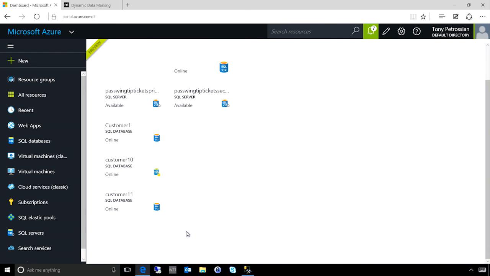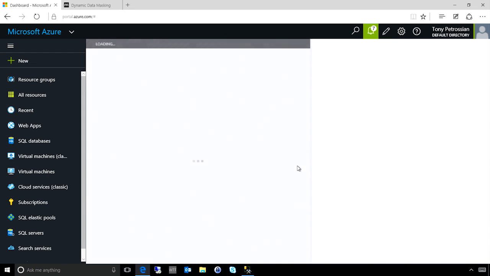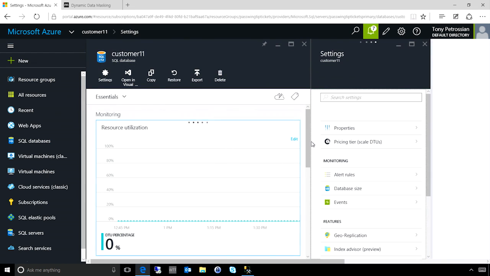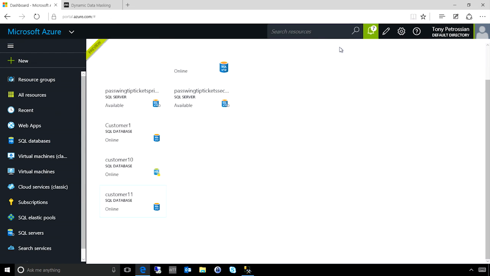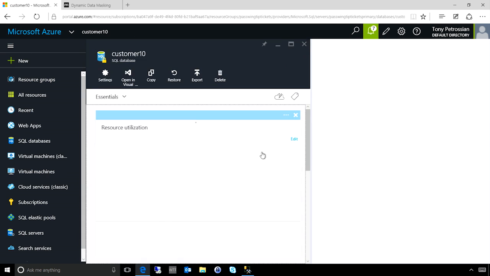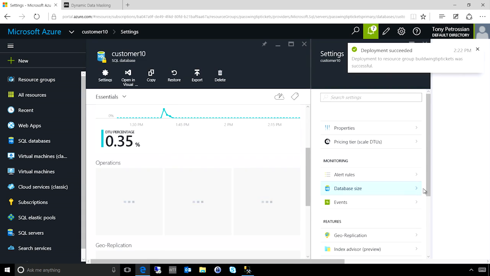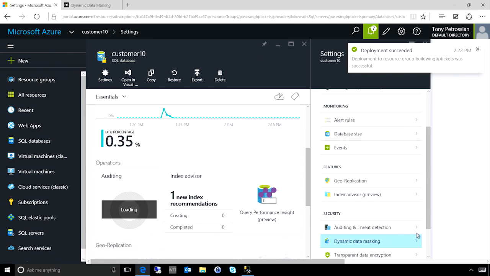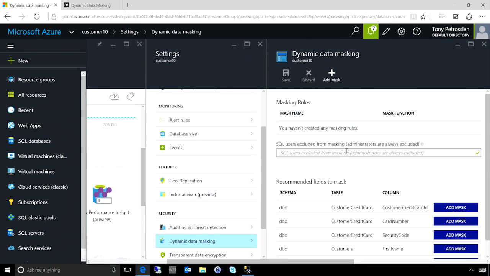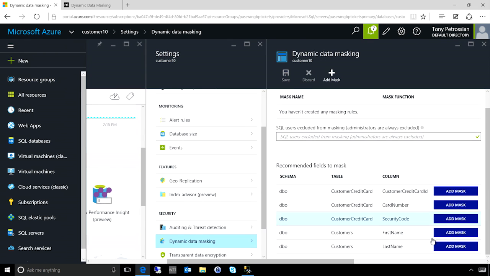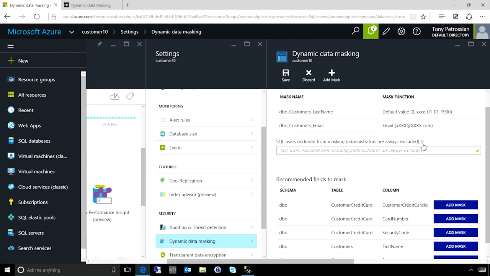And I'd also like to show you a little bit about the data masking feature, which we talked about earlier. So I'm going to pick a database here, database number 10. Right here in the panel, you will see dynamic data masking. The dynamic data masking feature is kind of clever. It finds out a few things. It says, hey, maybe these fields should be masked because they look like PII data, personally identifiable information, like first name and last name. So you can do that and pick the last name and maybe the email address.